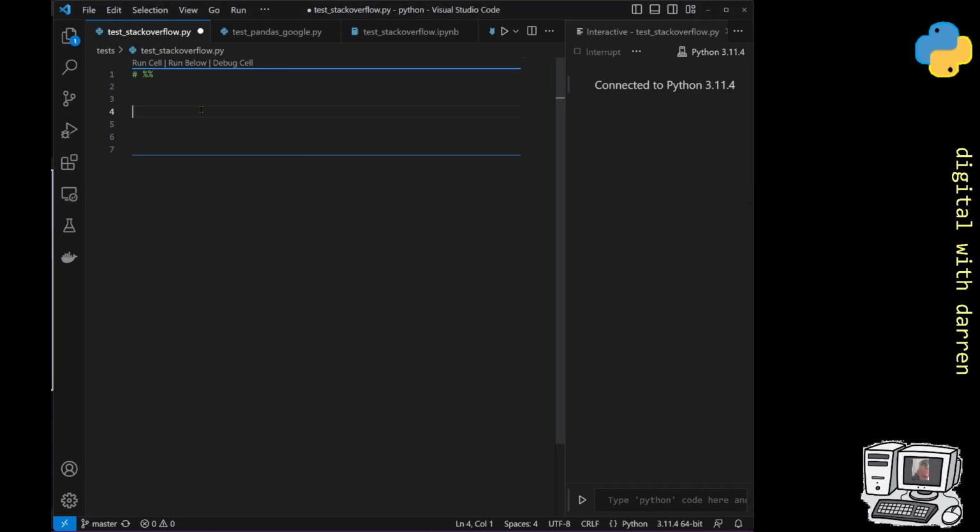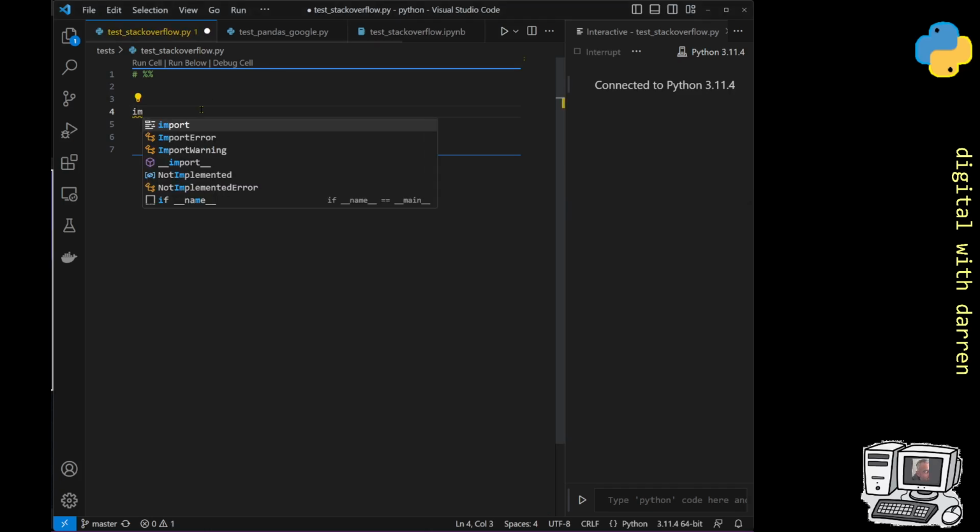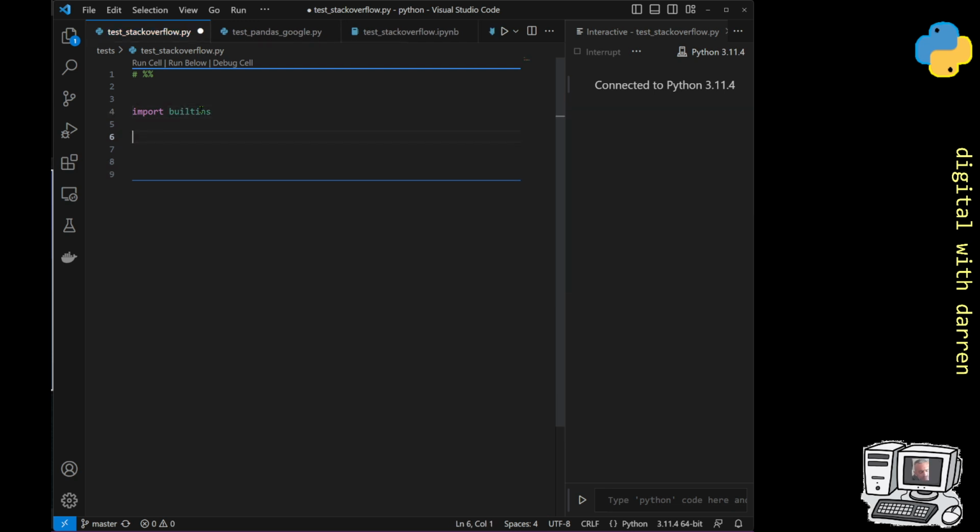This module is interesting in Python. It is the built-ins module, and we can do an import builtins. The builtins module basically exposes all of the methods and attributes that are available in the standard module. So for example, if we do sum, we can see that we can do sum of something like this.